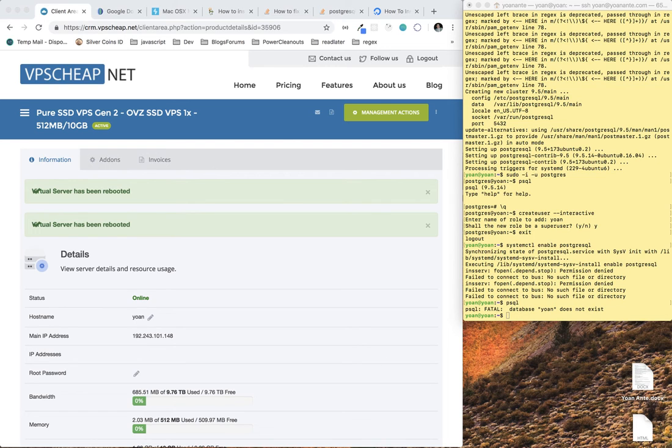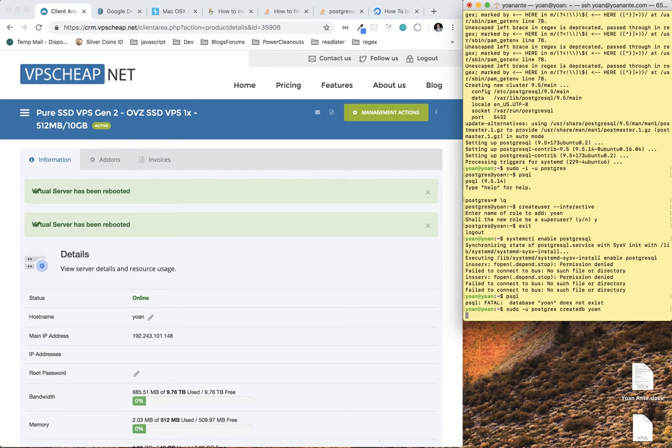Okay, so we had a bit of an error there. Postgres is a nightmare on Ubuntu, I guess. So what we're going to do is try to create the database Yoan. So we're going to do sudo -u postgres createdb Yoan. Let's see what happens.